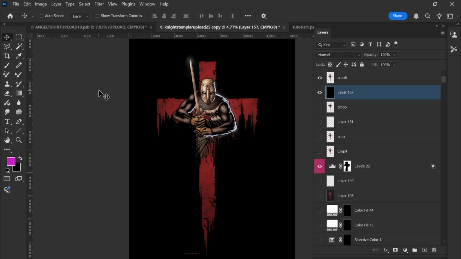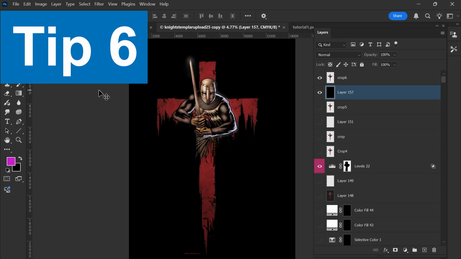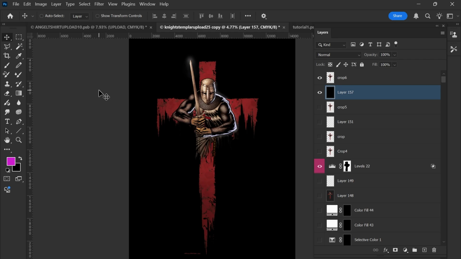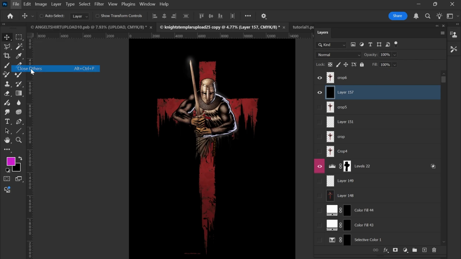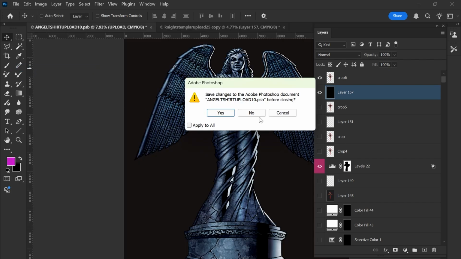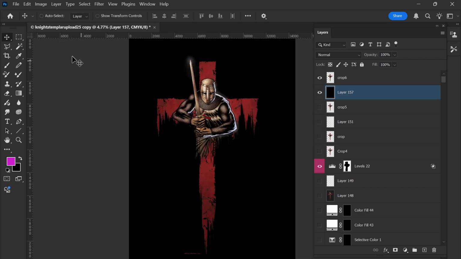Here I'm going to show you how you can close all the documents except the one you're working on. So what I'm going to do is go to File and Close Others. So I'm going to click that now. And it's asking me if I want to save it. Nope. So now we just have that document on its own.